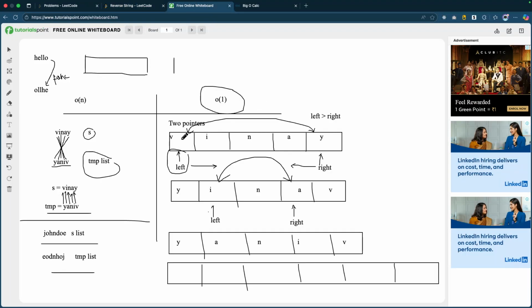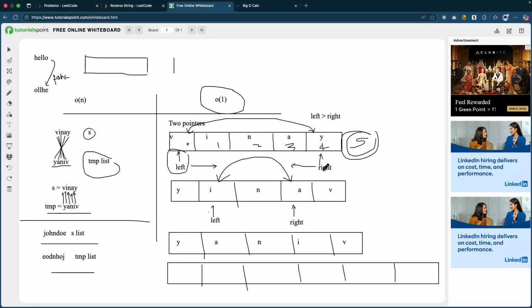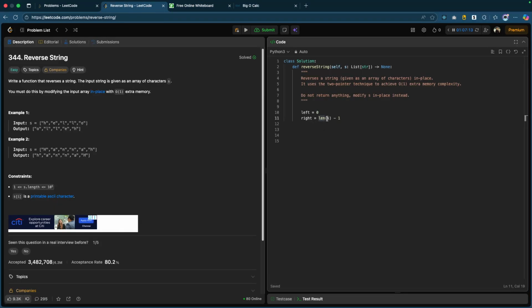What is the length of this list? 1, 2, 3, 4, 5. Length is 5, but since the index starts from 0, 0, 1, 2, 3, 4, we have to keep it 5 minus 1, that is 4. The last element is going to be at the fourth index. So the right pointer is going to be at this last element with the help of the inbuilt length method, length of s minus 1. Okay.